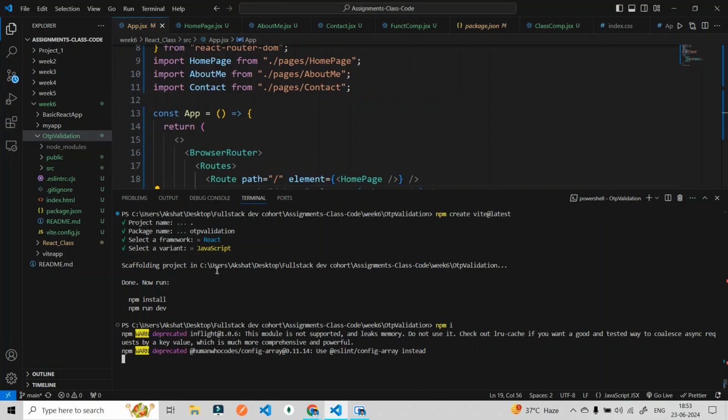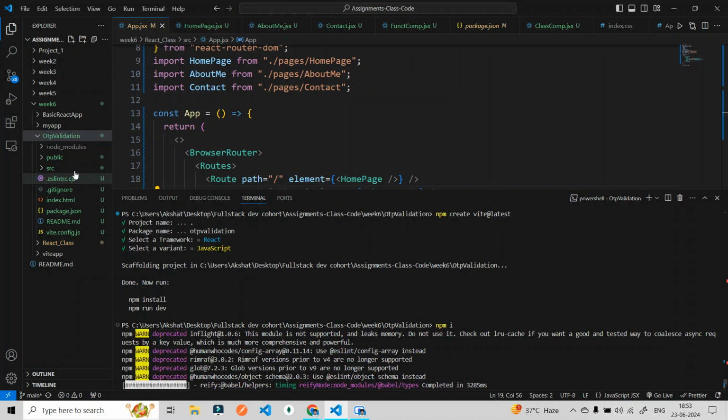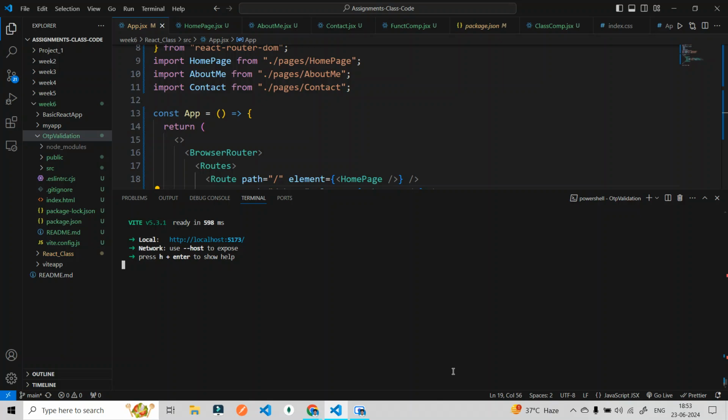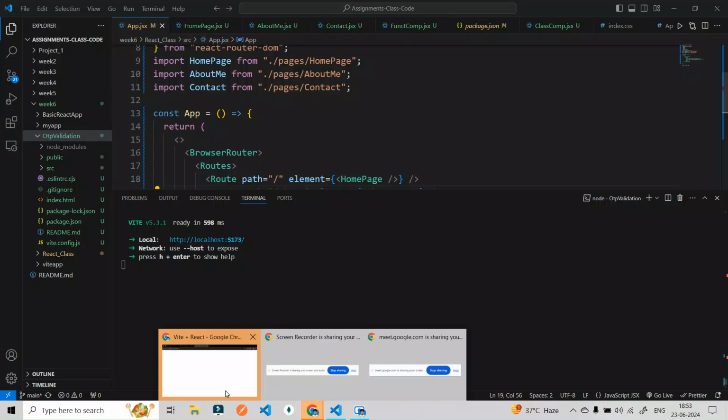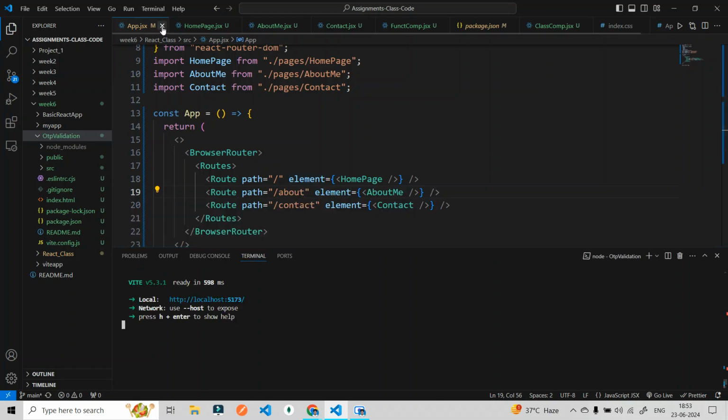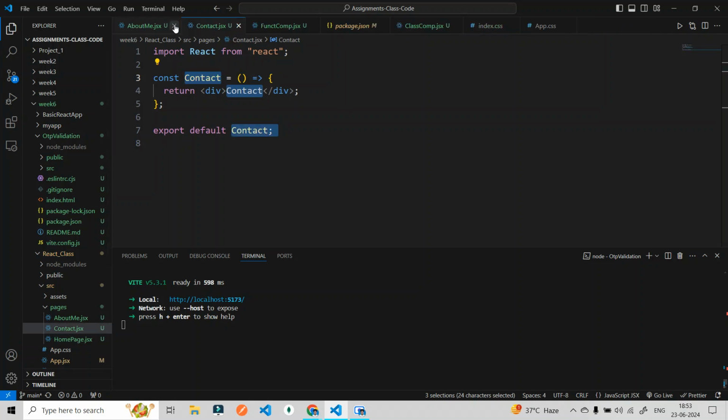Will take some time. Now it added the node modules. I was telling you that after installing React, it downloads the node modules, and then we are going to start this with npm run dev. Okay. Let me clean this also a little bit. We close all this.